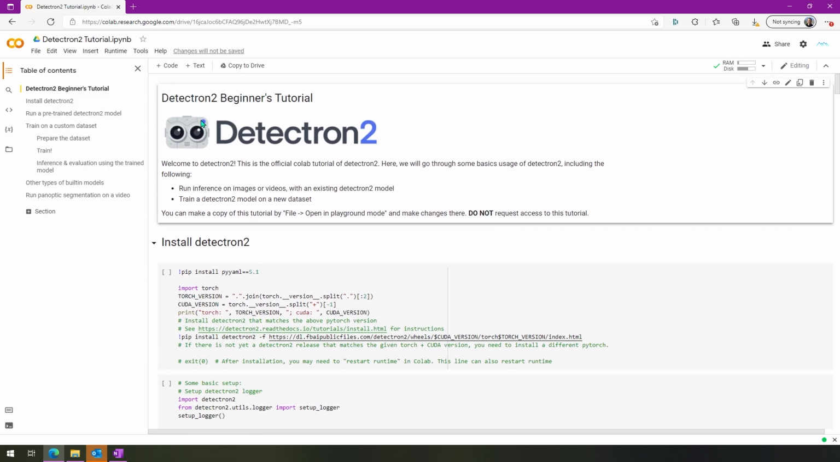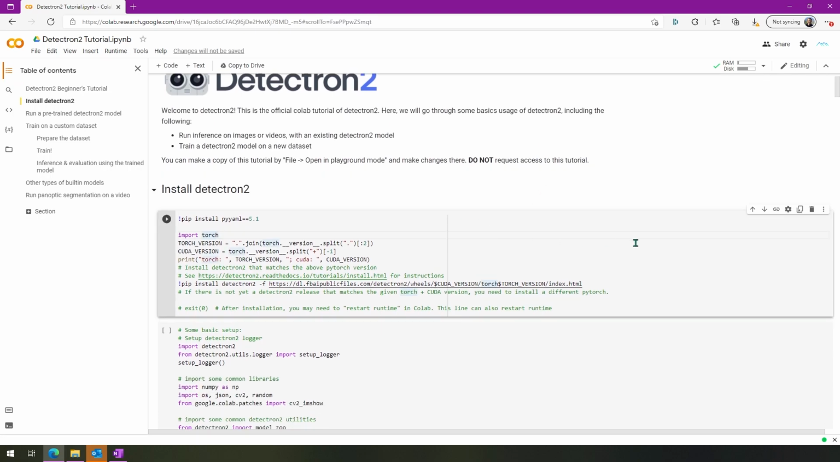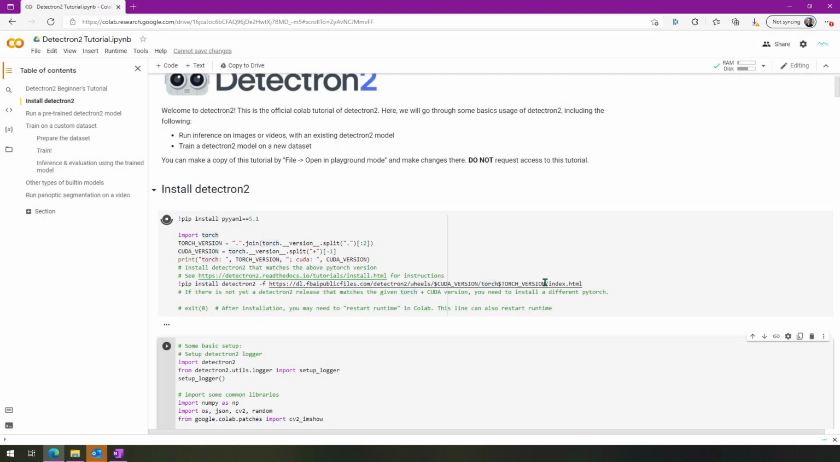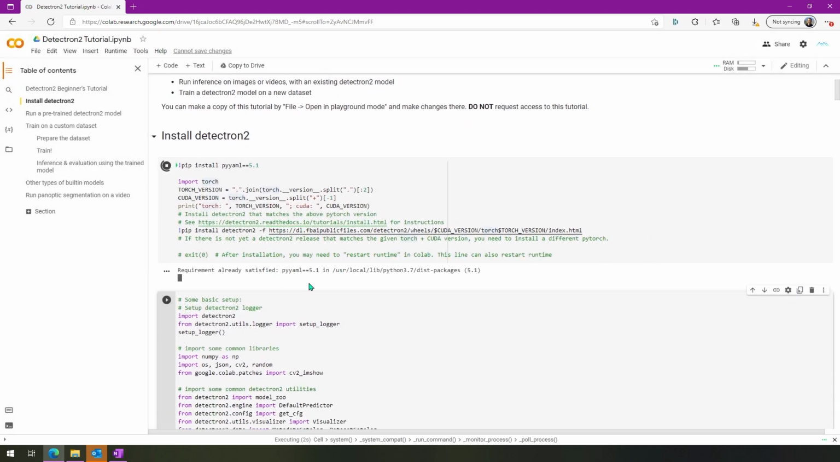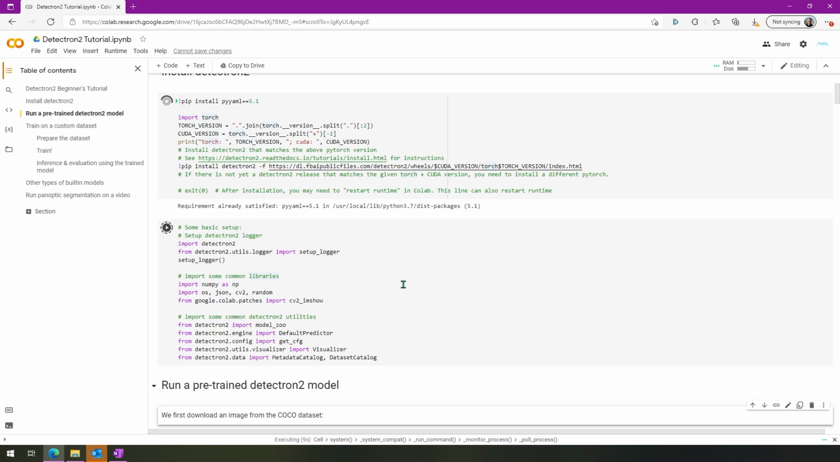So this is just a basic beginner's tutorial for Detectron2, and I'm going to run through it really quick. You can either hit the play button or you can put your cursor in there and do Shift Enter. And it'll ask you if you want this notebook to be running. And so you can just click Run anyway. And then it's going to do some initial setup, and I'll just keep going here.